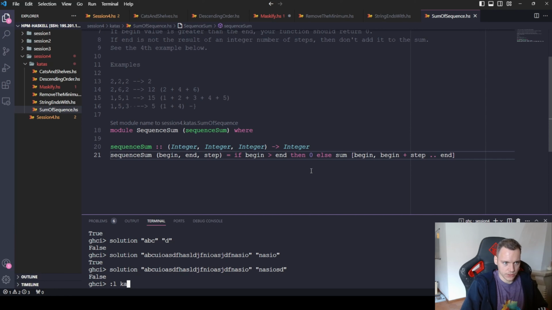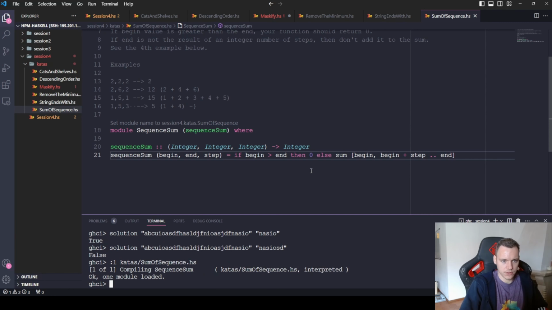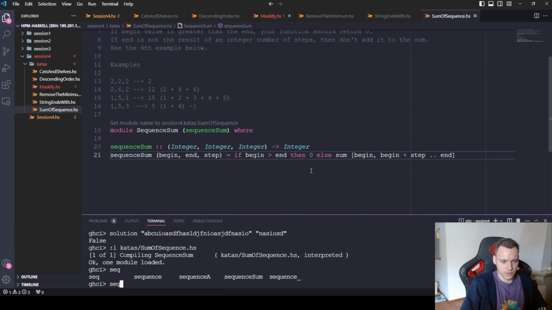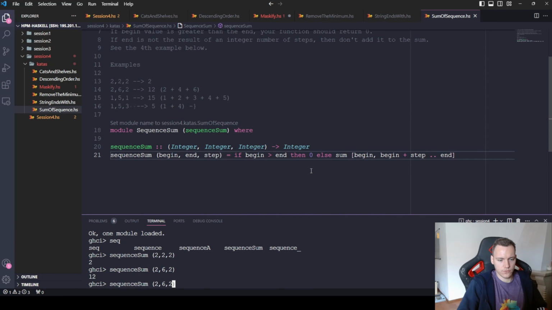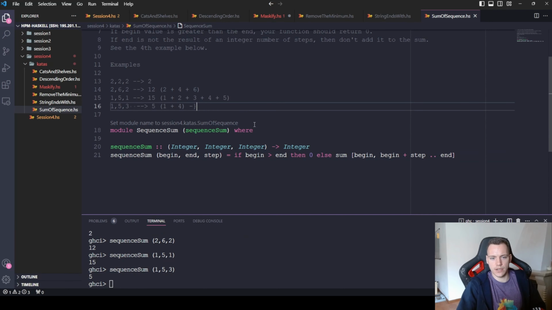So try to load this from Katas, sum of sequence, and sequence sum of a tuple 2, 2, and 2 is 2. From the examples, 2, 6, 2 is 12. 1, 5, 1 is 15. And 1, 5, 3 is 5. So it seems to be working fine.